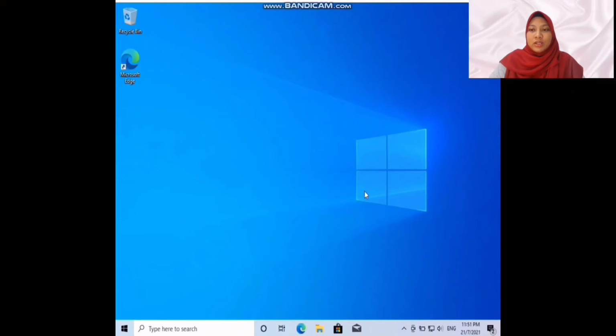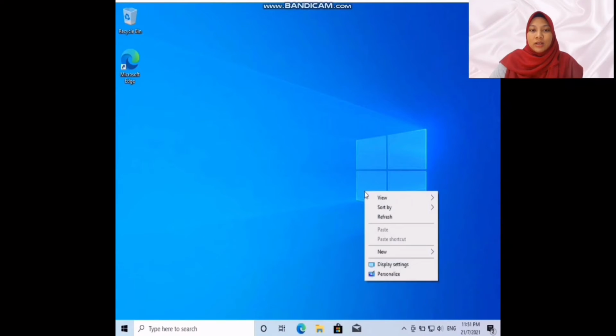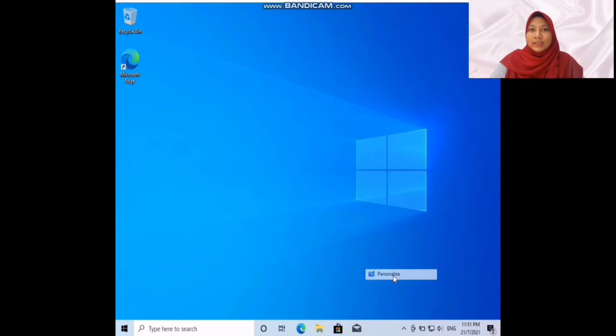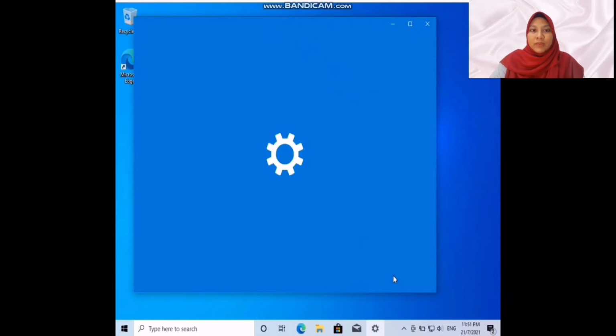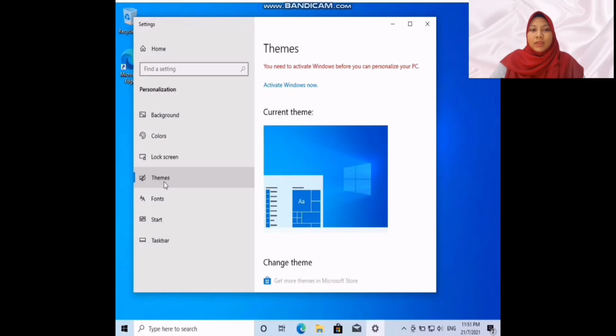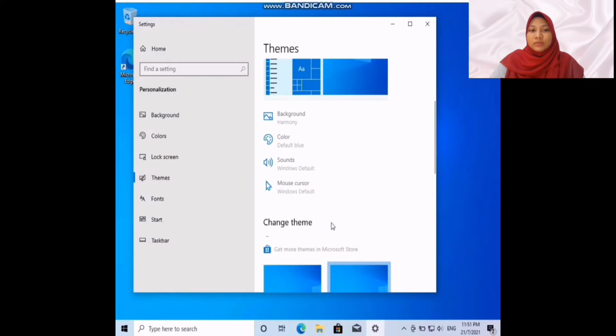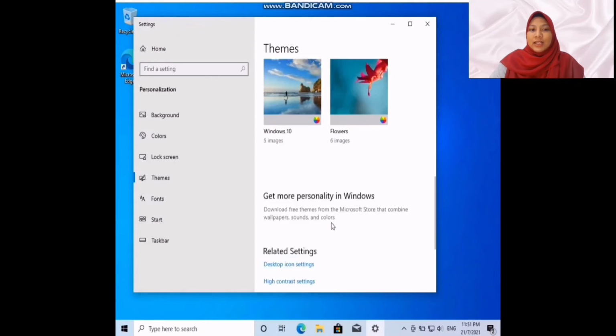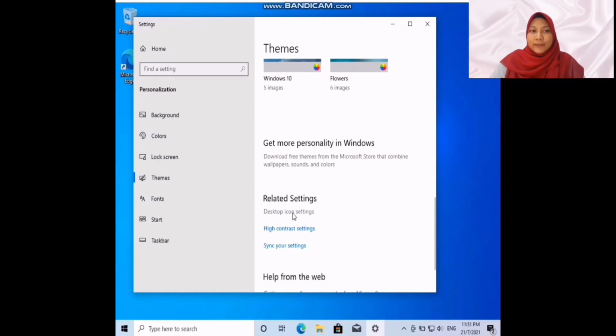First of all, you must right click on the desktop and click on Personalize and click on Themes and scroll down and click on Desktop Icon Setting.